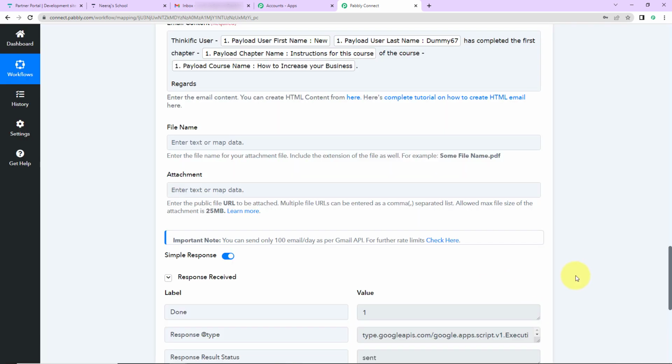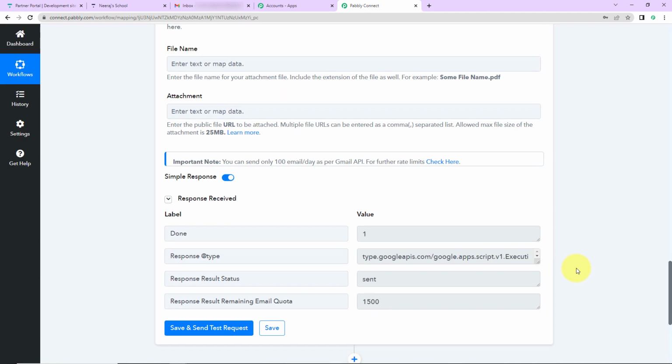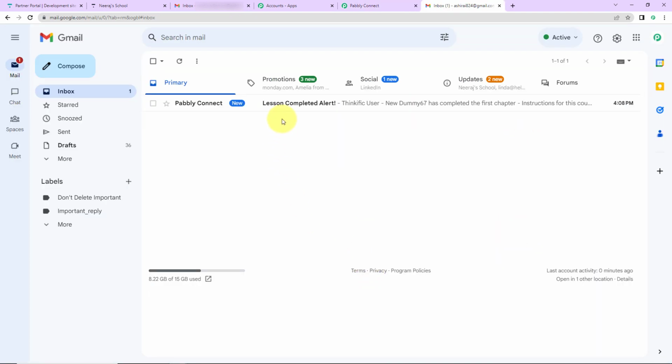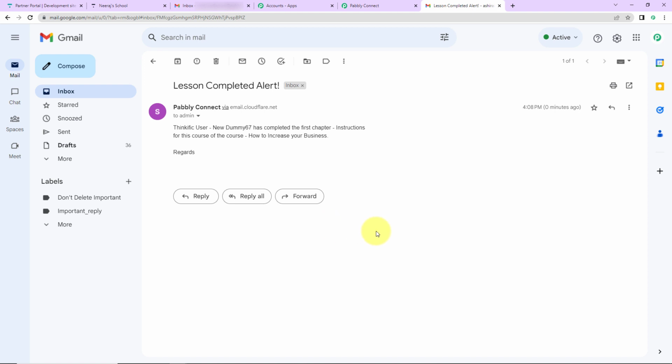And as we do that, here we can see we have received a positive API response according to which an email must be sent to the admin. Let's go and check the same. And yes, here we can see we have received an email. So Thinkific user new dummy67 has completed the first chapter, instructions for this course of the course how to increase your business. Regards. So this basically means that our integration is a success, but we also need to check the same in real time.